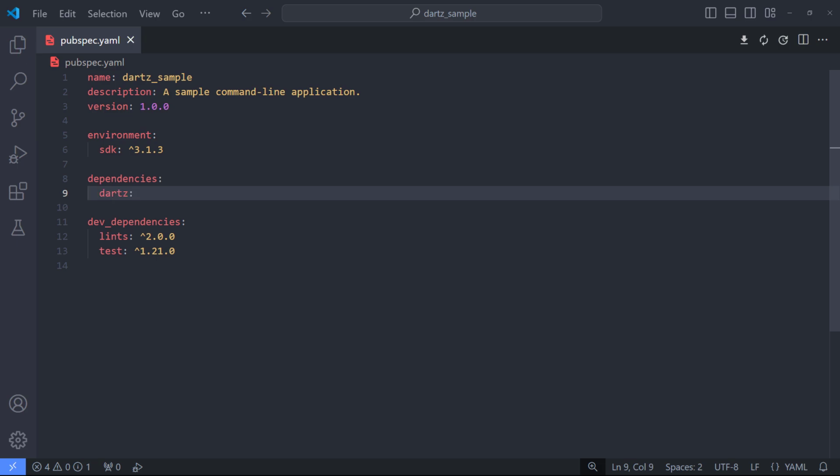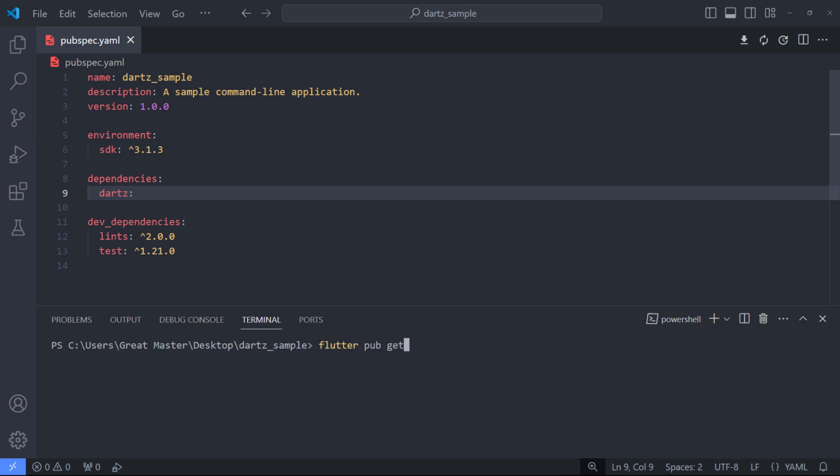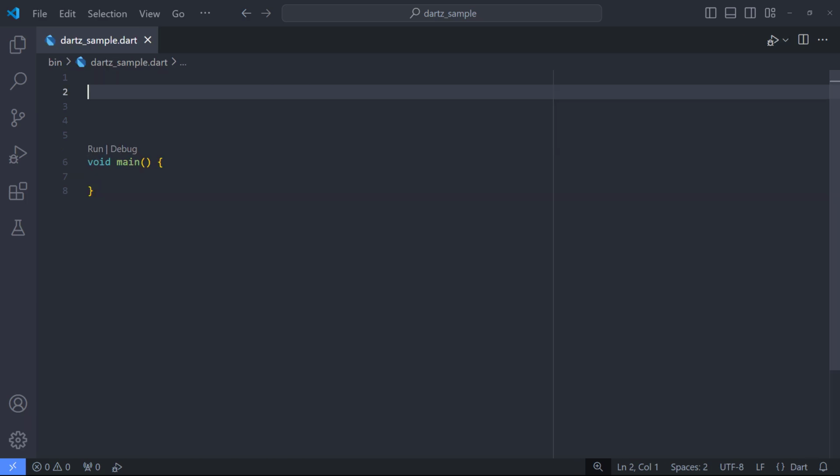So open your pubspec file and add the dependency like this. Once you have added the package, make sure to run flutter pub get in your terminal to fetch the package. Now, let's dive into some code examples to see how Dartz can improve our Flutter applications.